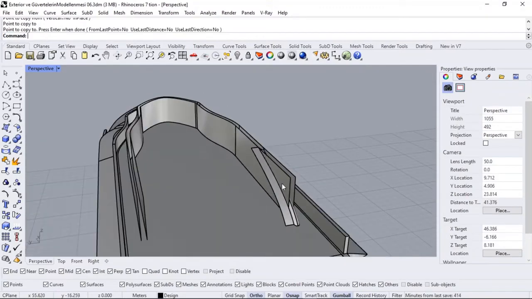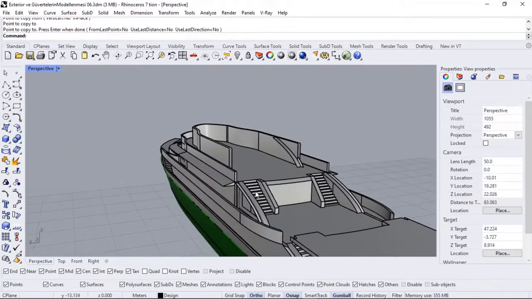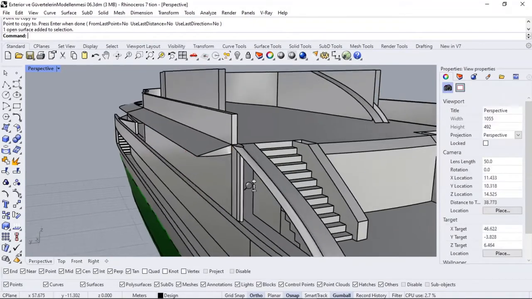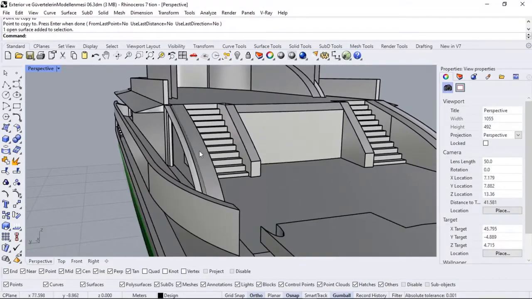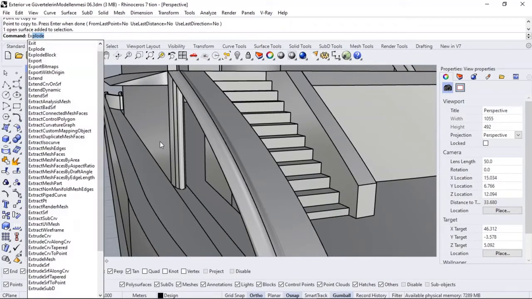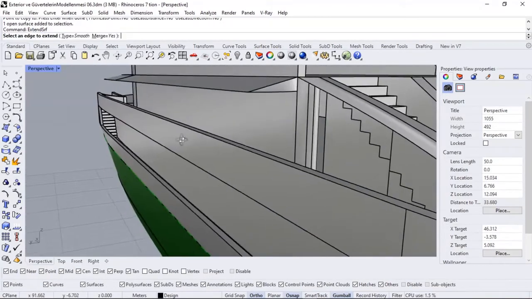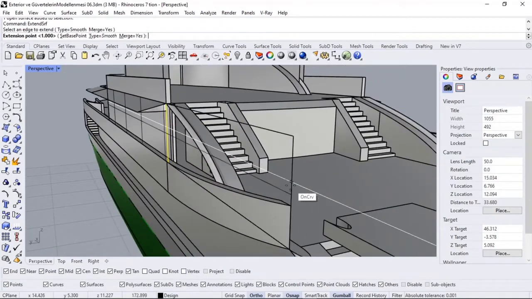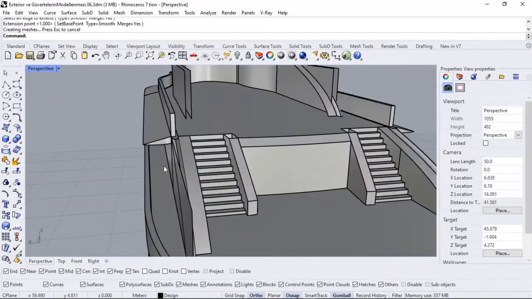Then let's extend the surfaces at the bottom and trim the excess with the trim command. This section is blank. Let's fix this part. I enter the extend surface command. I want to select this surface and stretch it inward. I will repeat the same for the surface next to it.